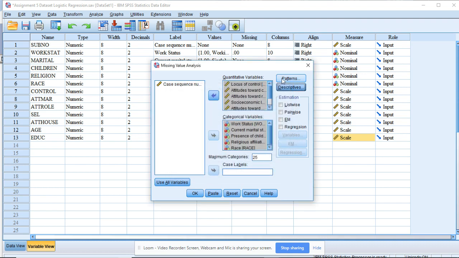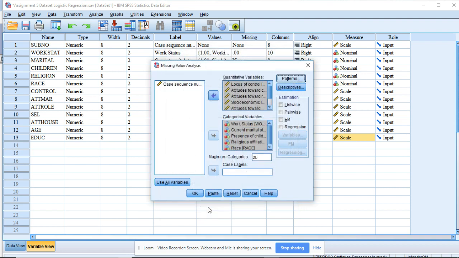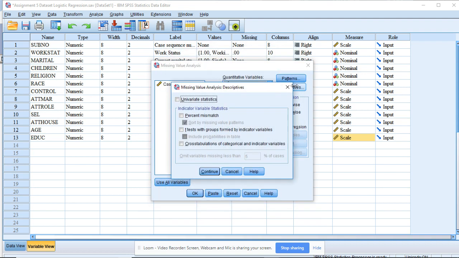Then for patterns, what we want is the second option here, cases with missing values. But we don't need to put anything over in there for additional information. We just click that second one. Hold on, let me go back to here, descriptives. I'm reading my notes here.